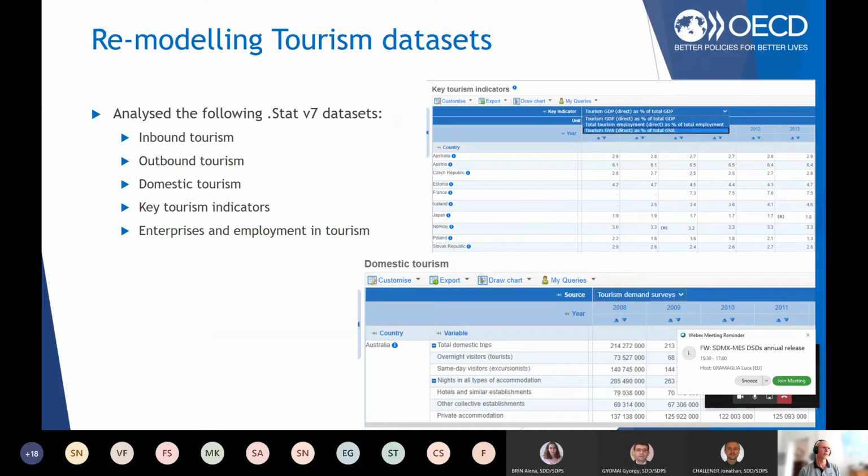And one of the things to do in these datasets is to find out what is the thing being measured. Okay, so there's 2 datasets here, key tourism indicators and domestic tourism. And we can see that in the existing structures, one has a structure with a dimension called key indicator, and the other one has a variable.